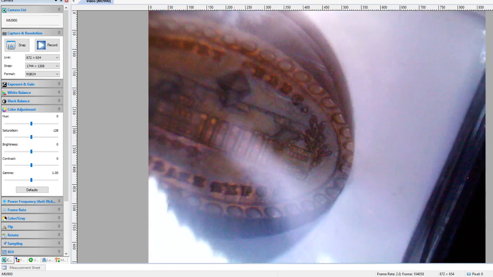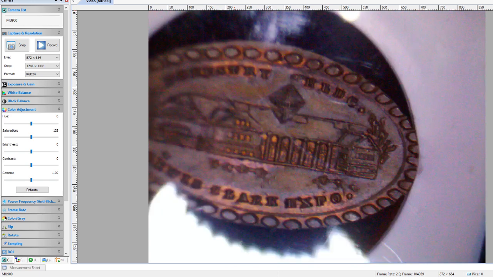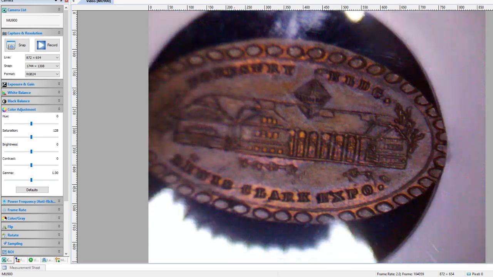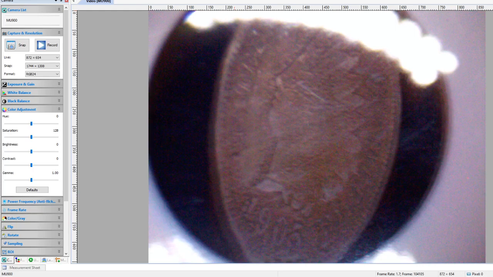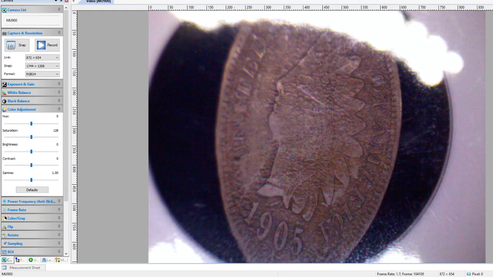Let's see what's next. Oh, this is a good one. This is a good exposition. This is from the 1905 Lewis and Clark Exposition. This is the forestry building that was there. And let's see, graded 66 brown. And it was on a 1905 Indian head cent. Let's see if we can get that. Yep, there we go. Nice, beautiful coin.